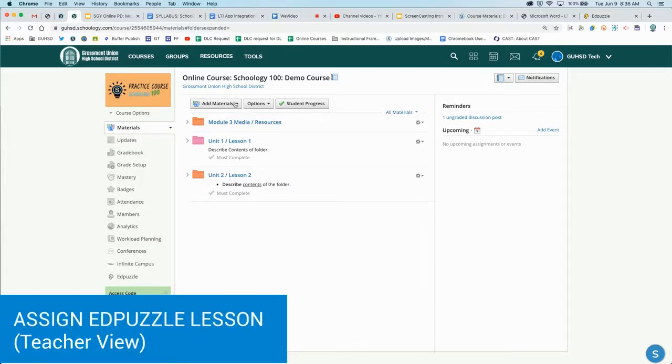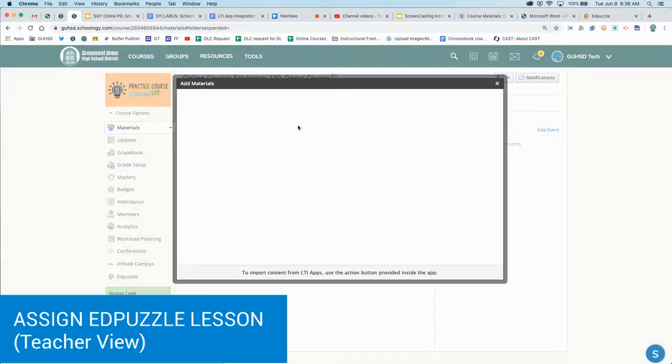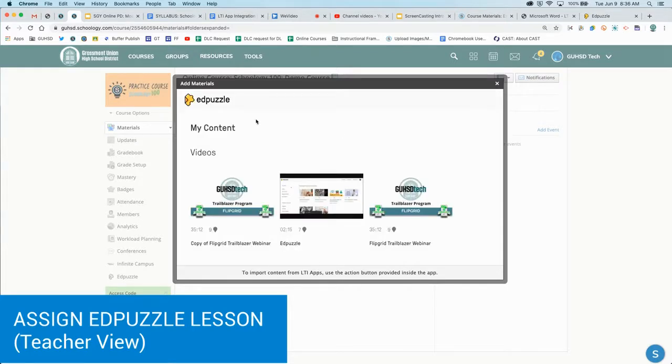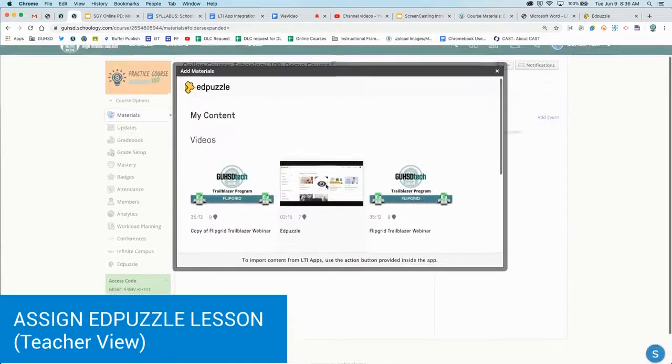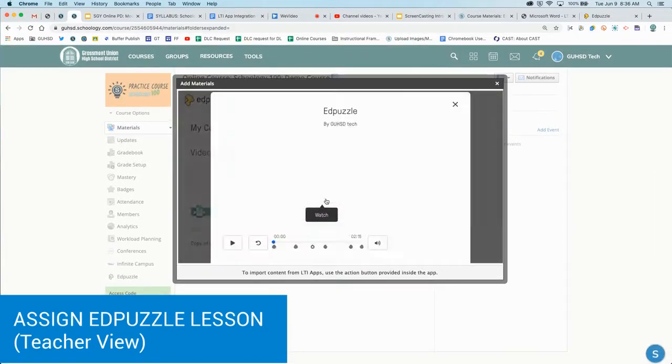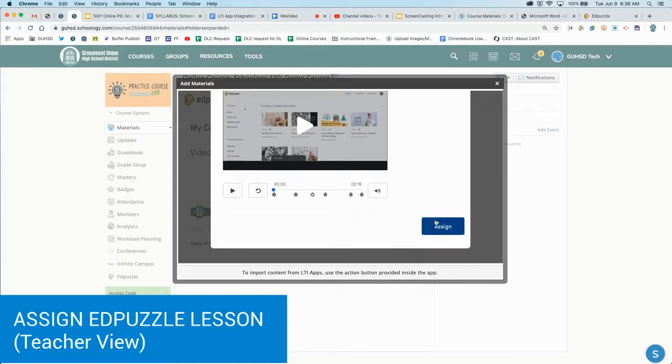To create an Edpuzzle lesson, click Add Materials. We're going to select this newly shown option called Edpuzzle within here. We have this as an option now. So click Edpuzzle. Edpuzzle is going to communicate with your edpuzzle.com account, and all of your content from your Edpuzzle account is going to populate here. Go ahead and choose the lesson you'd like to assign. On the bottom right, go ahead and click Assign.